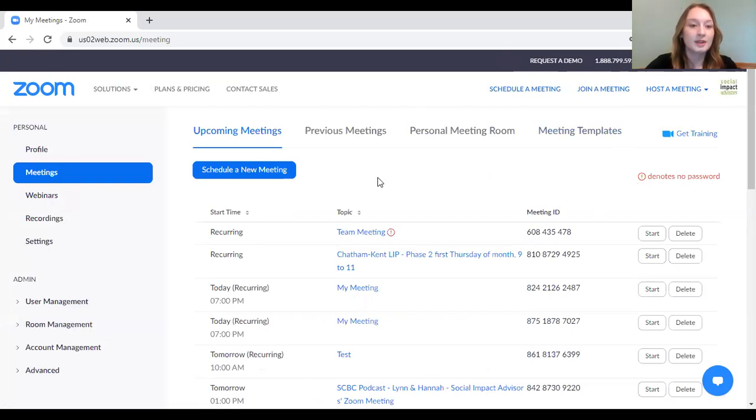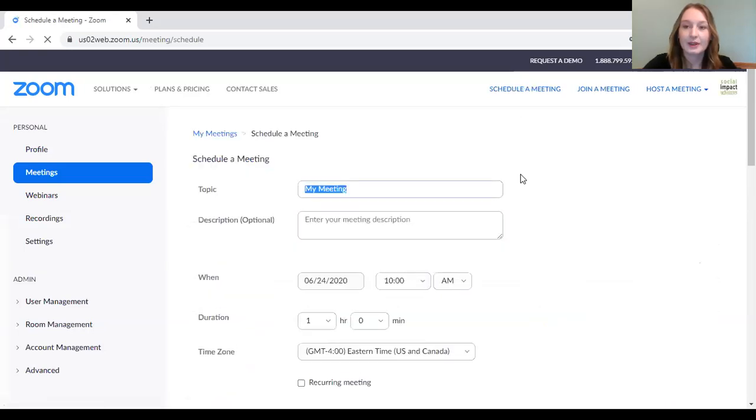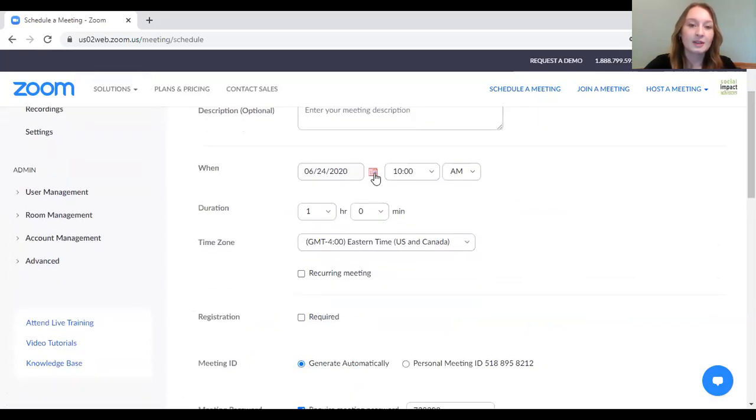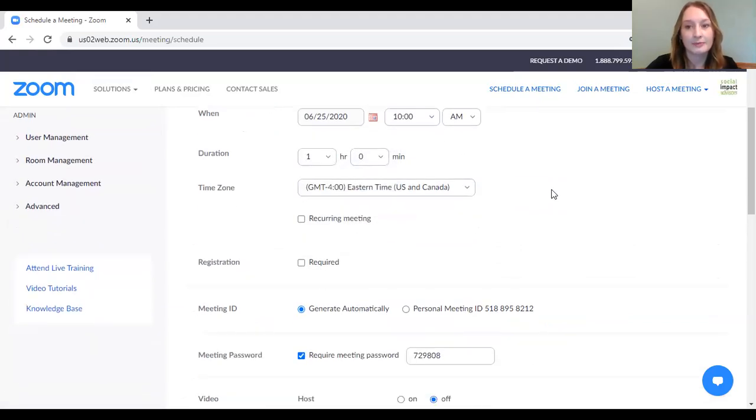So to schedule a meeting, you can start by clicking the big blue button in the center of your screen, or clicking schedule a meeting in the top right-hand corner. Once you've done that, you'll be brought to a meeting information page. Here you can identify the topic of your meeting and the date and time you'd like your meeting to occur. I'm going to set up a meeting for tomorrow at 10 a.m.